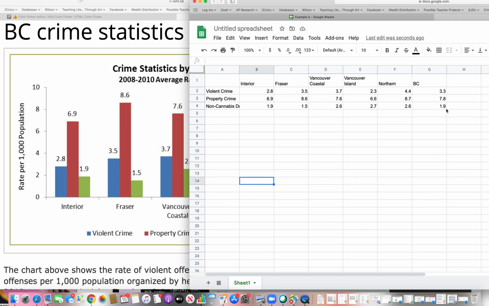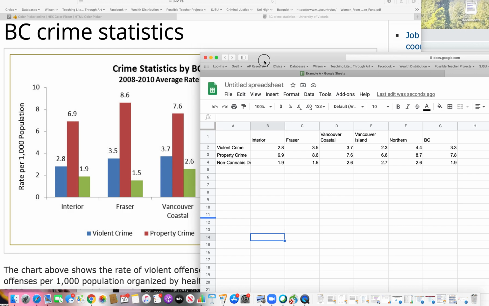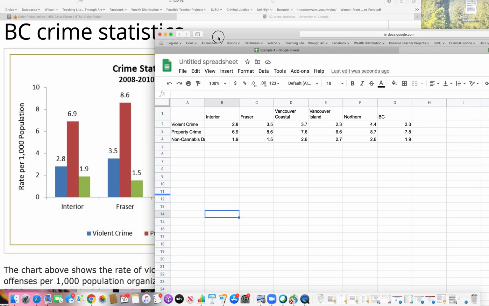Now I'm going to go over here, and I can't put my titles in yet. I guess I could try, but I don't think that would do it, so we can put it in later.